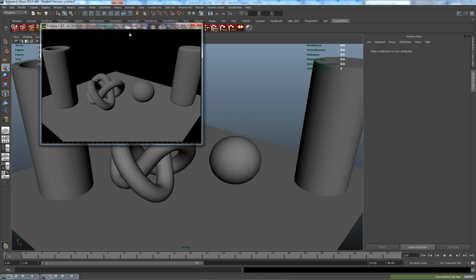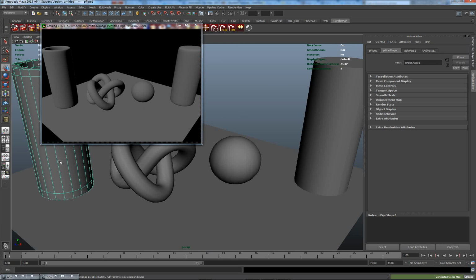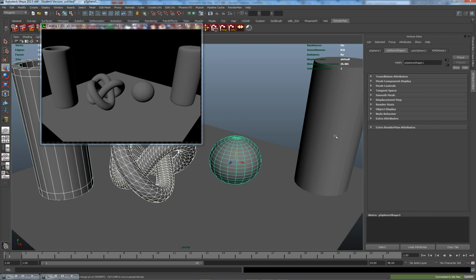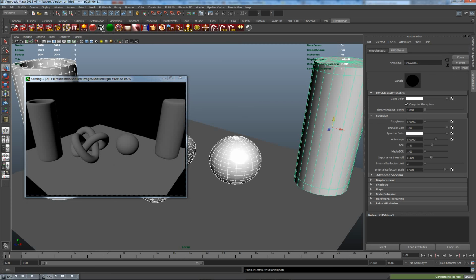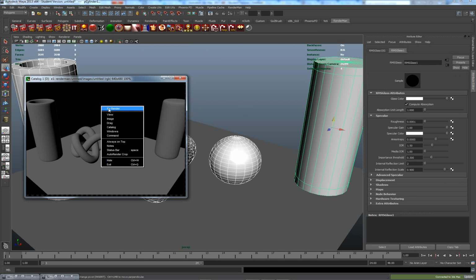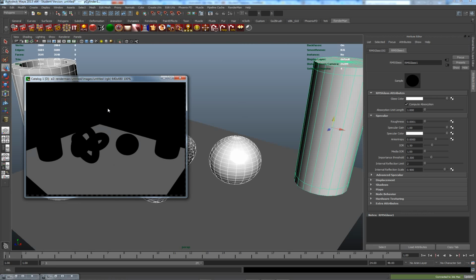Okay, so what I want to do now is apply the same glass material to all these objects. So apply glass material to all of them. Glass material is one of the standard materials which we have up here. This is glass, this is the general purpose material, and this is matte. So glass material I can apply from here, and I'll just hit render. And everything appears to be black.